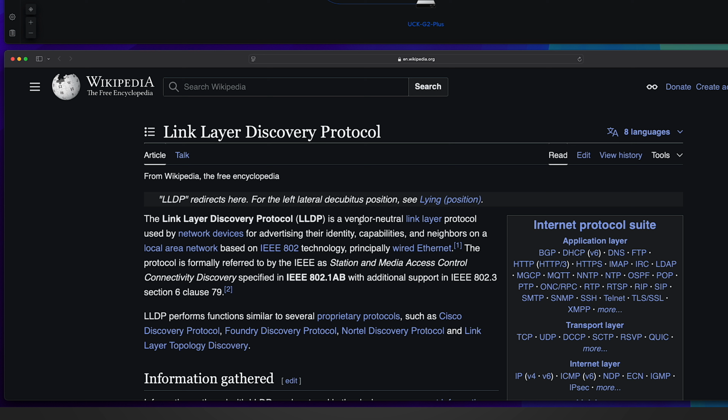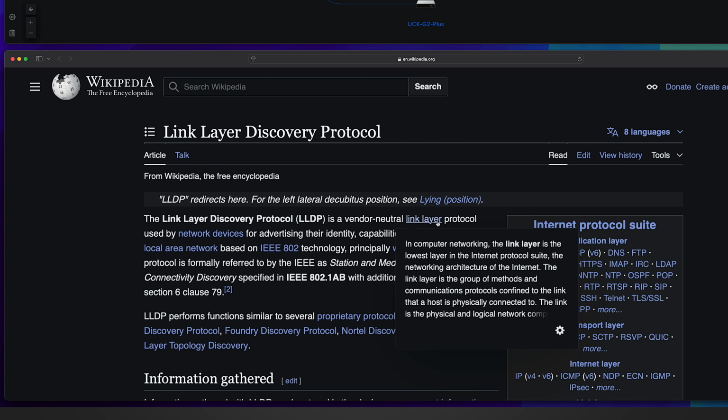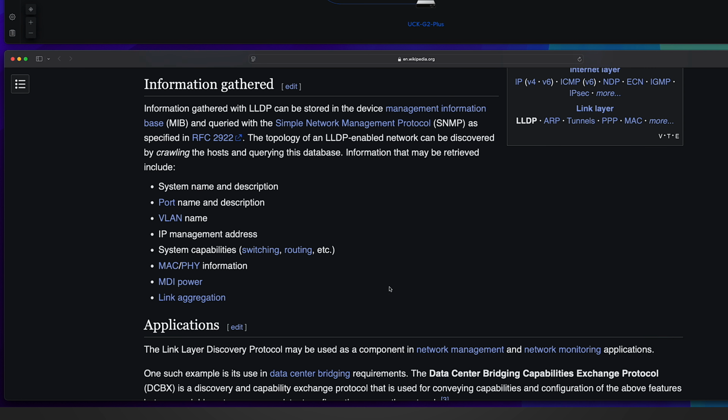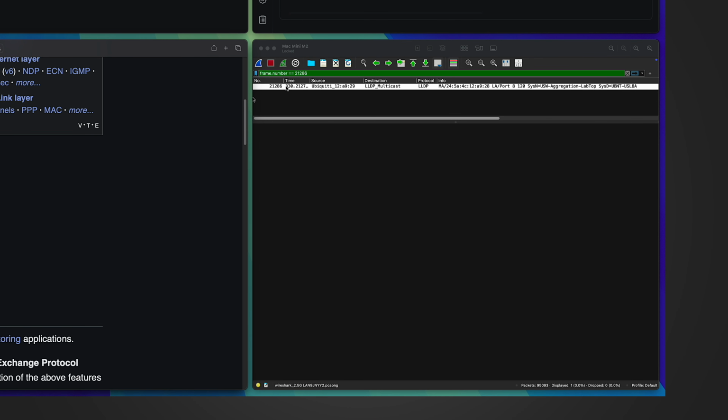So it's a vendor neutral link layer protocol. Network devices can use it to advertise their identity, capability, and neighbors. LLDP collects a lot of information. On the right side, I can show you an example LLDP packet.